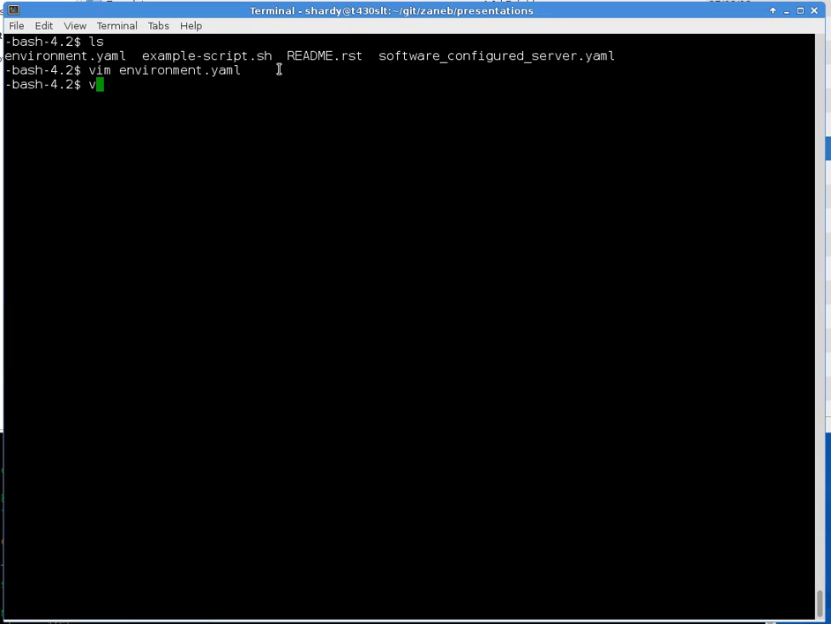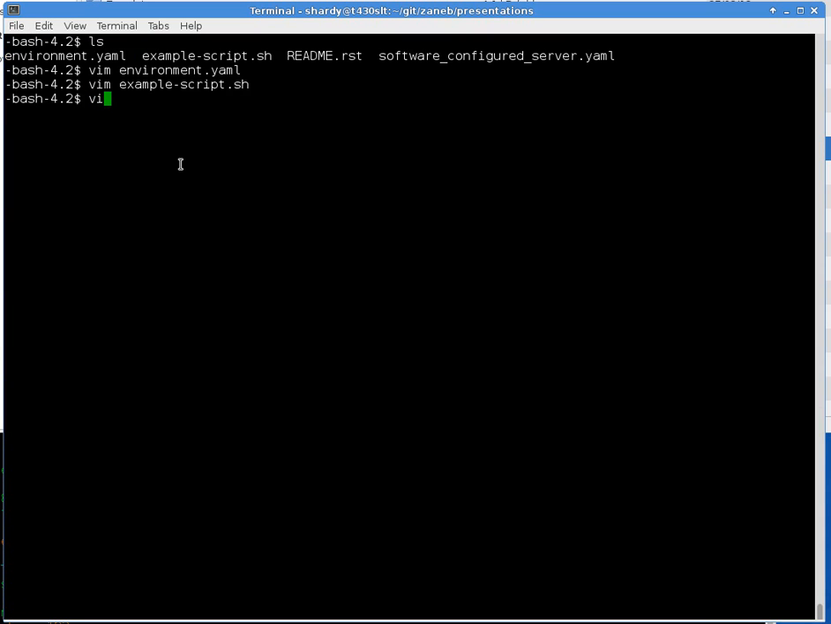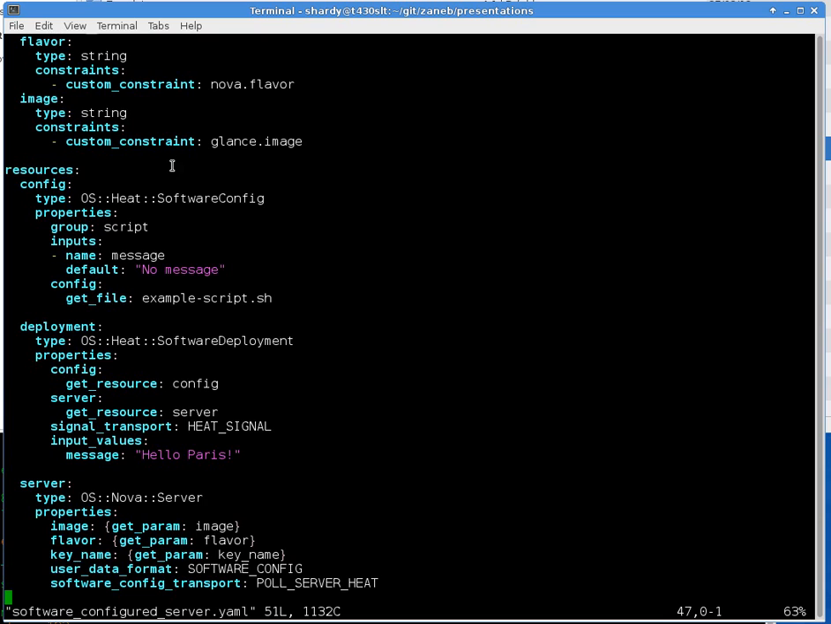So I've got this little example script. This is the config we're going to apply. It's incredibly simple. The thing to note is that we've got this variable being passed in, and we're going to see if we then look at the Heat template, which is the software configured server, that we have a number of resources, and one of the inputs is message.